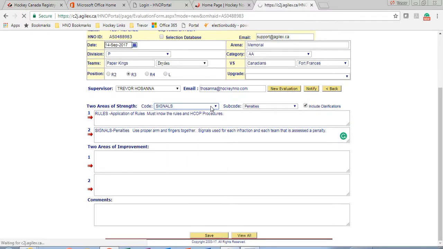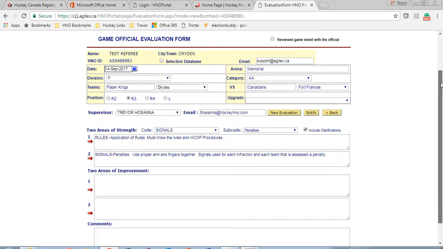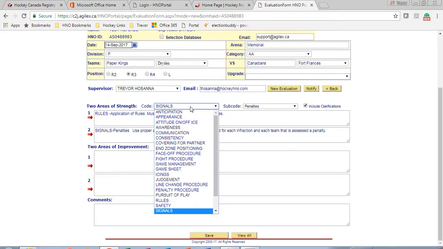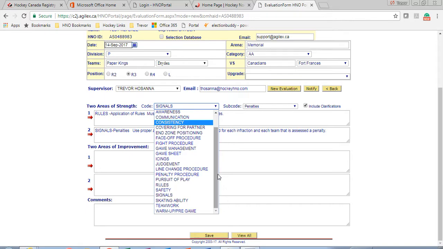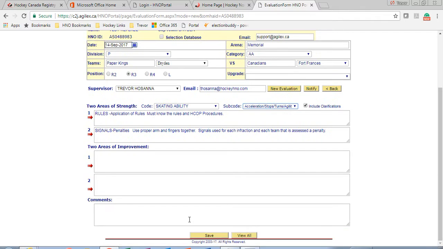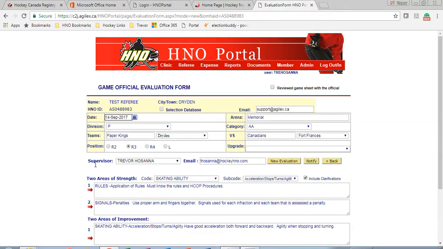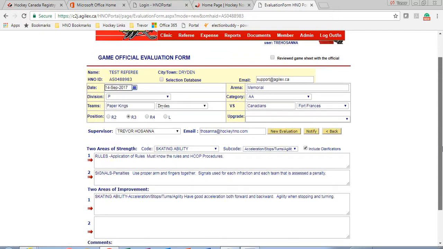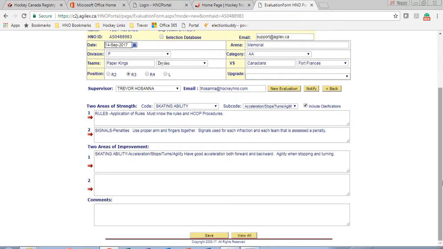We can do the same thing here with areas of improvement. So it's pretty straightforward and simple to enter in the information for a supervision. Let's just say we'll do skating ability, a couple subcodes here, and you can select that. Let's say we wanted to add our own note here. Should be an example. We can type in our own. Make sure you come to stop.